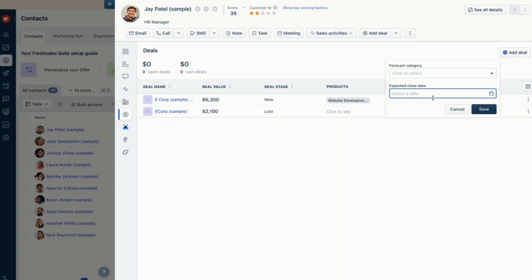Okay, cool. Forecast category. Have they committed yet? Best case, right? We don't know yet. And expected close date.